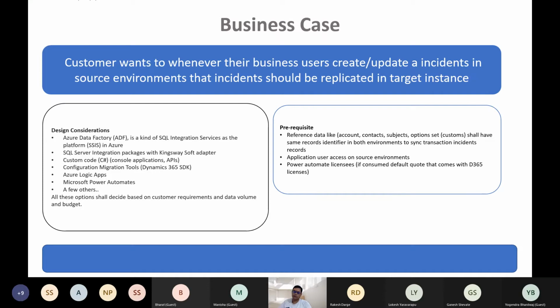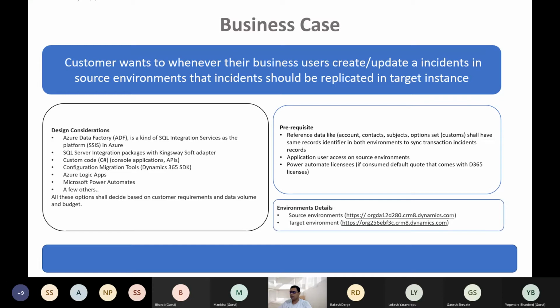The user who is running the Power Automate should have access to both environments. We will create an application user that will be used for this Power Automate, and then there is the Power Automate licensing. This is the source environment, which I'll show you during the demo, and this is the target environment. So moving to the next.